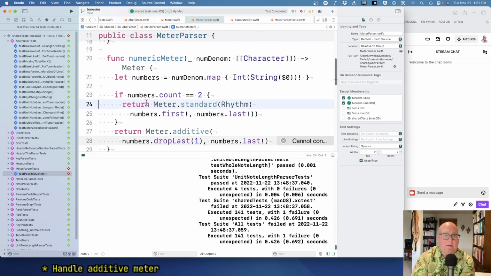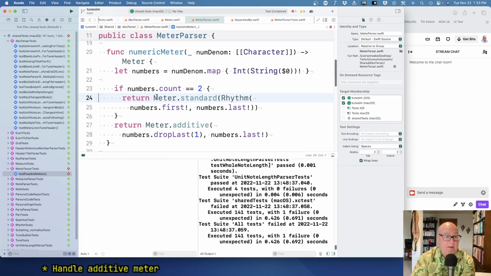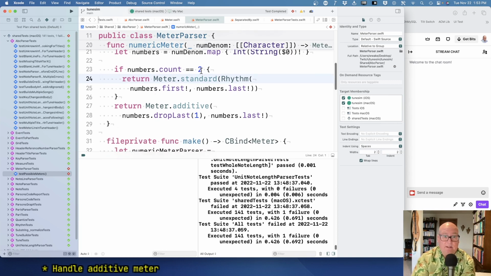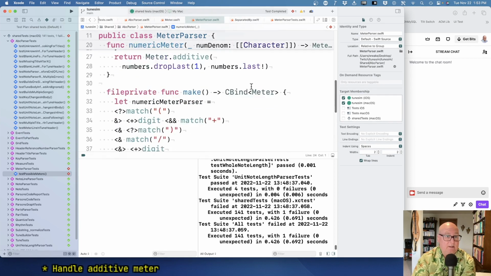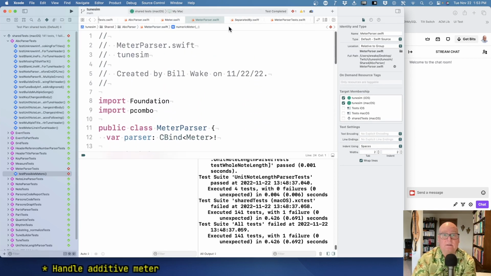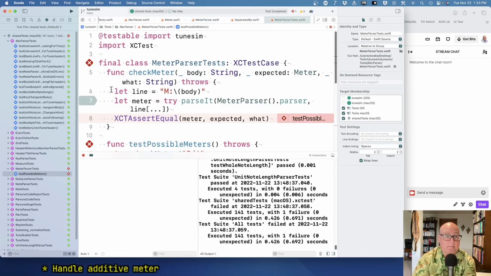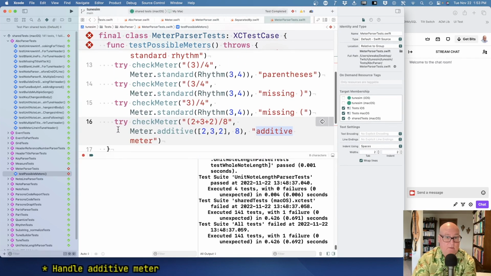All right. So we'll take these lists of characters, array of characters, walk through the arrays one array at a time, convert each array to a string and then to an int. And then if it has two things in the array, then it was 3/4 or something like that. And we'll take the first and last number as the values. If it was an additive, then we want all the numbers except the last one. All right. And let's run this test again. Okay, so all these should work.